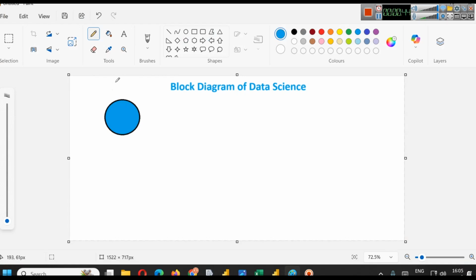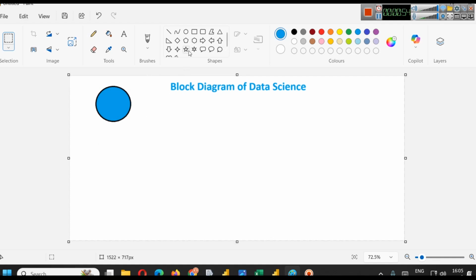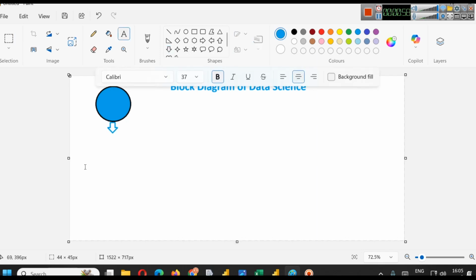Now let's say this is our world. This blue circle that we are seeing is our world or universe, whatever you want to call it. And in the world there are many events going on. Every time there is an event, like someone buying a product in a grocery store, that is an event.